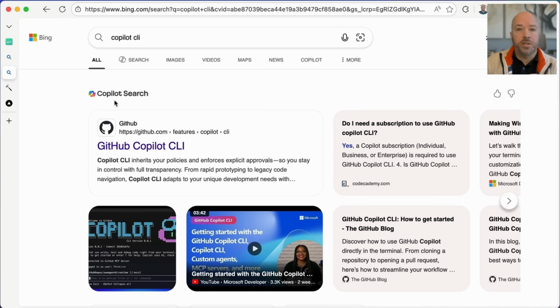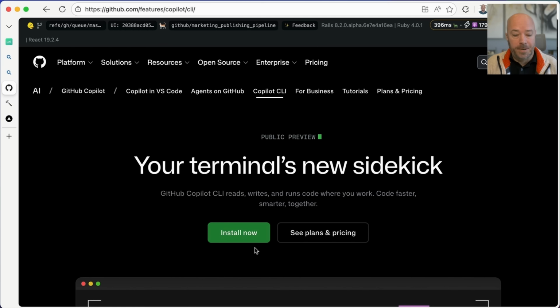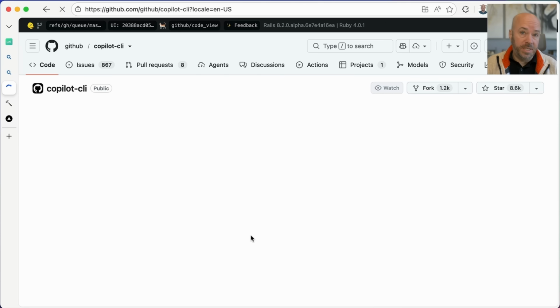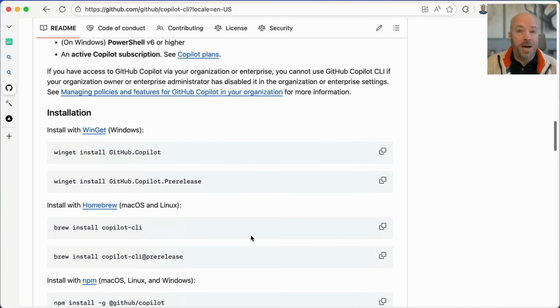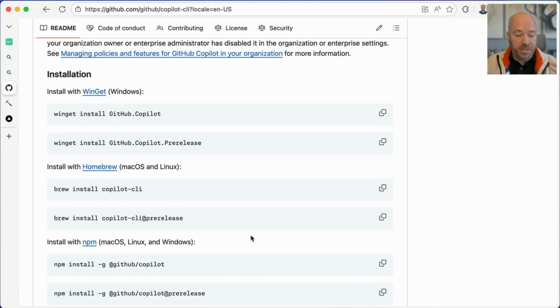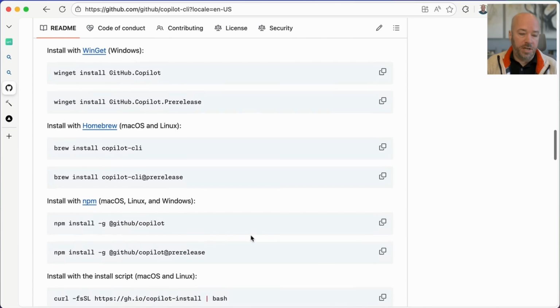All right, so to get started, obviously the first thing you're going to want to do is install the CLI. You can just Google that. Y'all know how to do that. And then just click the install now button. Right now that takes you to a GitHub page. I think this is going to be improving shortly, but just find your installation and then install here. I was on a Mac, so I did a brew install.